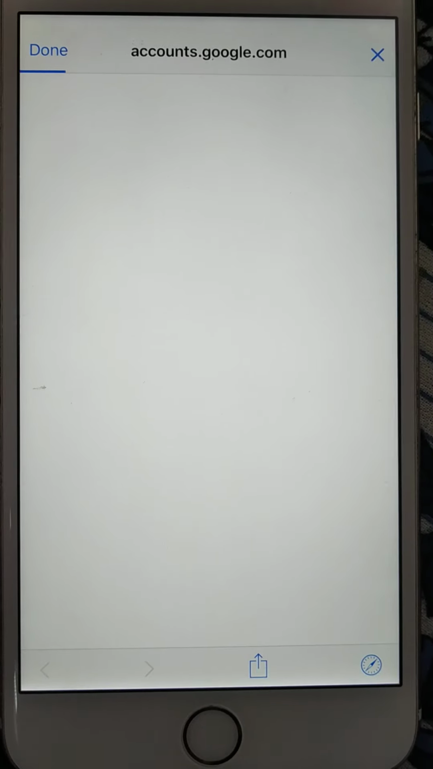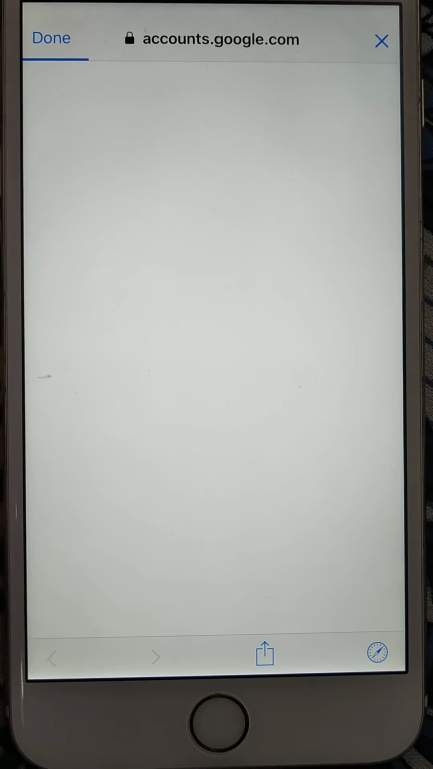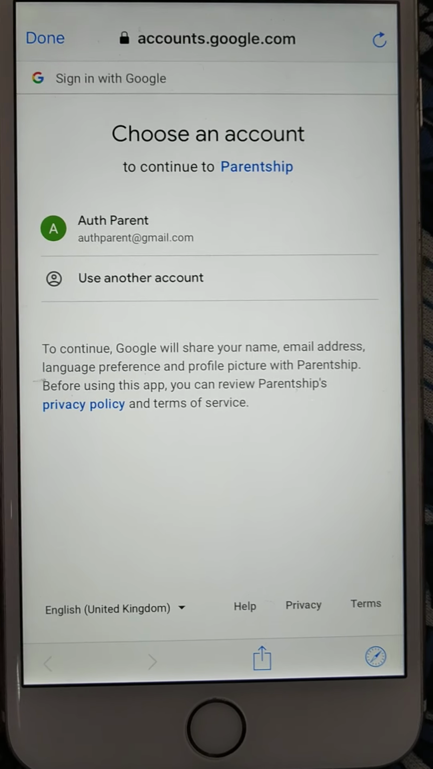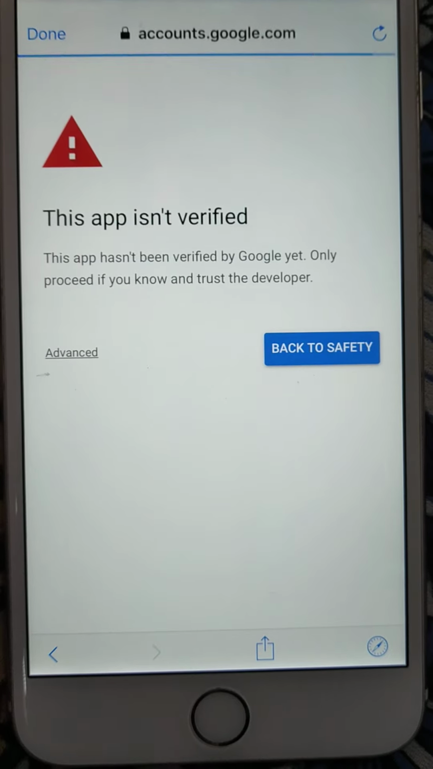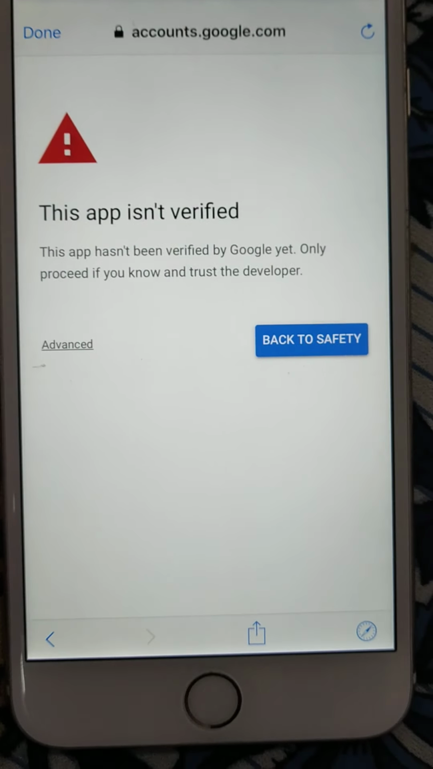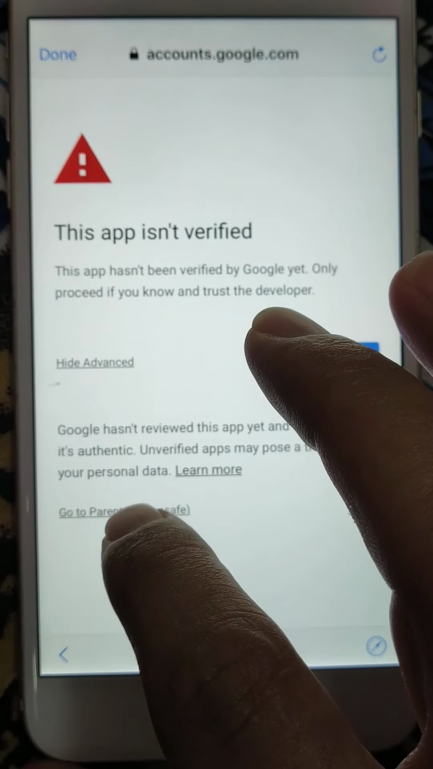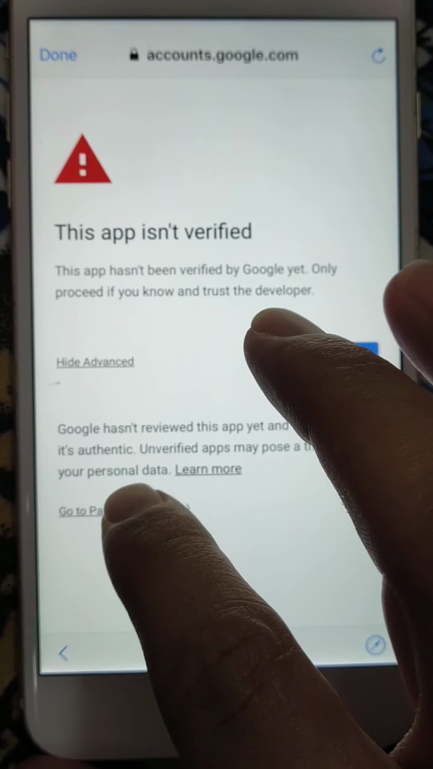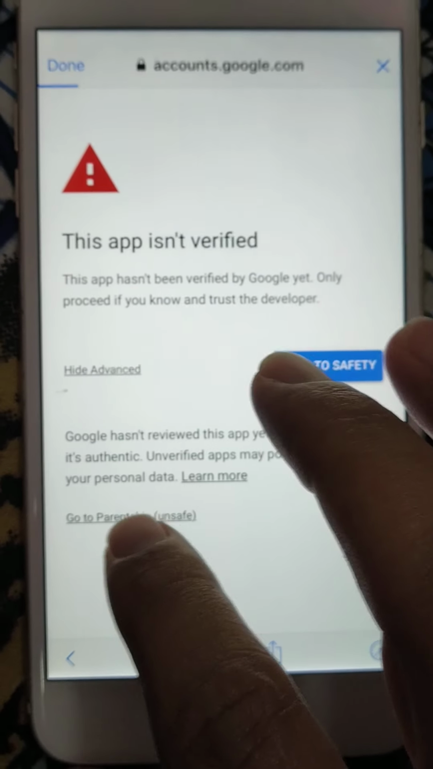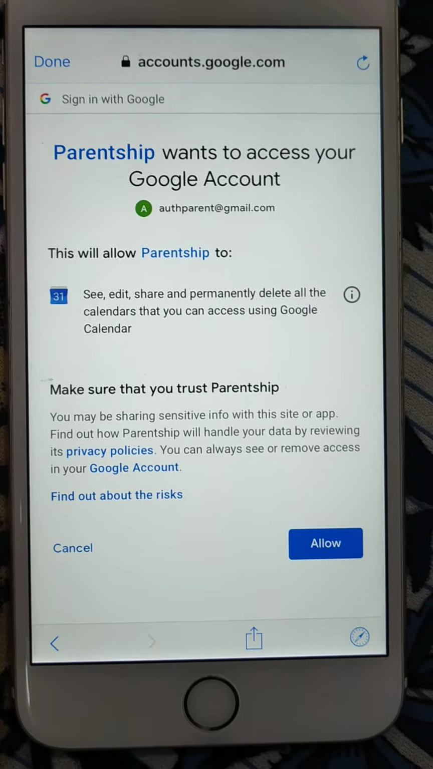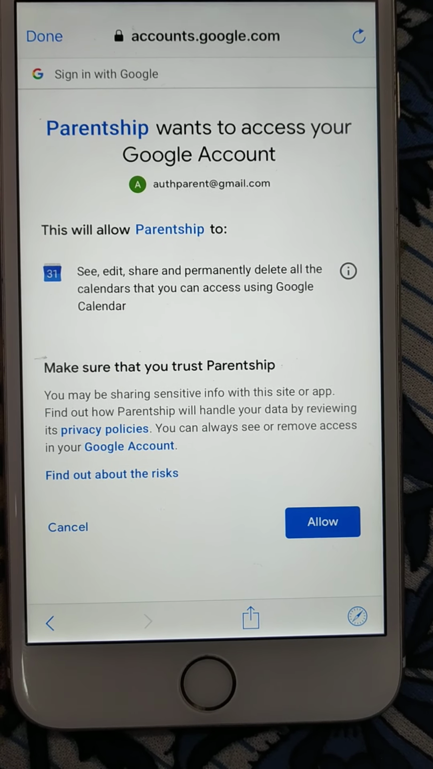The user will be taken to the login screen, Google login, because we are using Google login. Now I'm selecting the user. This app is not verified because it is under the verification process, so I'm choosing to continue. So this is our OAuth consent screen, which has come up in English, and its name is clearly visible.